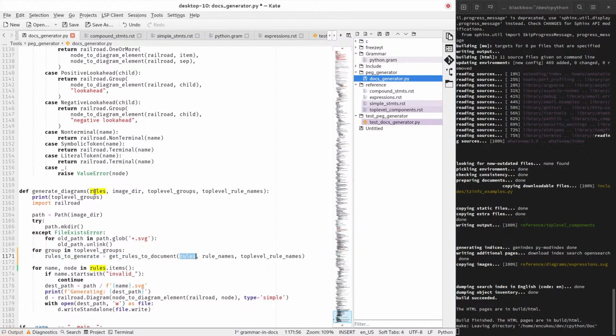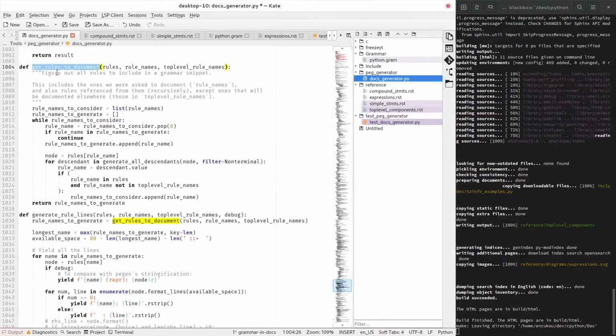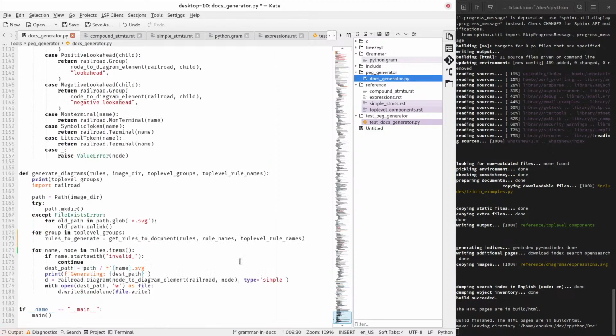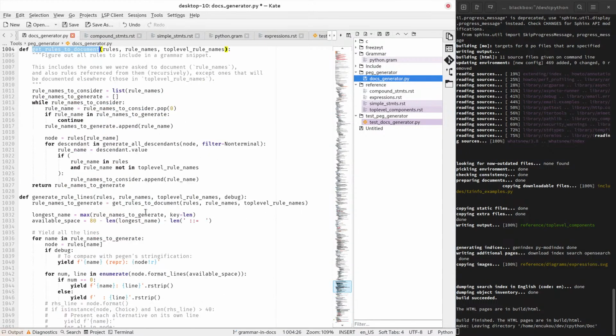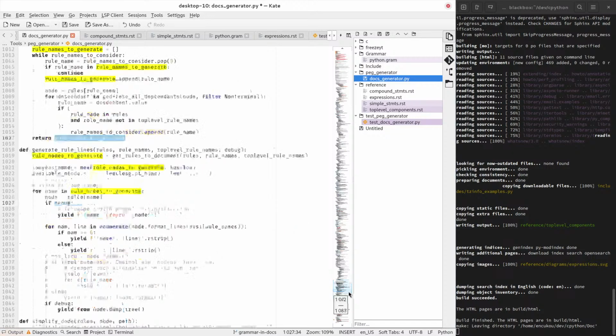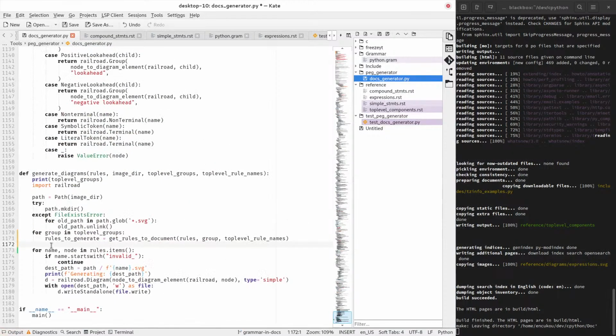So get rules to document should take the whole rules, all of the rule names. Those are the ones we're asked to document. And it finds what other ones should be documented, but skips the top level ones which should be documented elsewhere. Perfect. Okay, so rule names is this group. Top level rule names, we get that from here. What's the type? Rule names to generate. Okay, so it will give us the names.